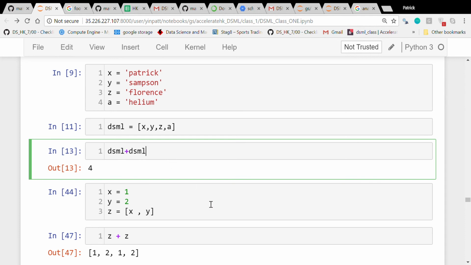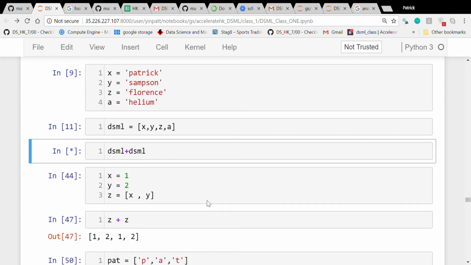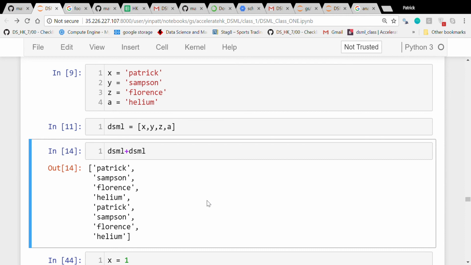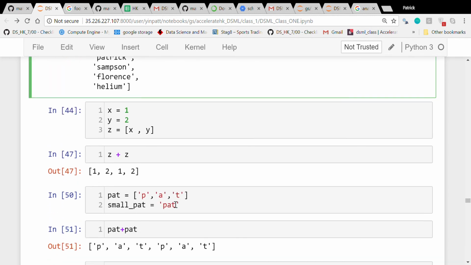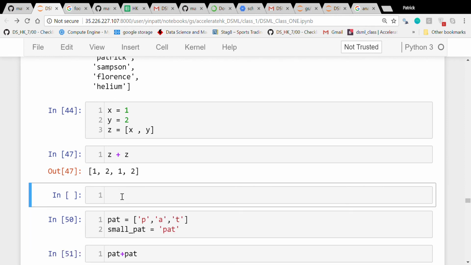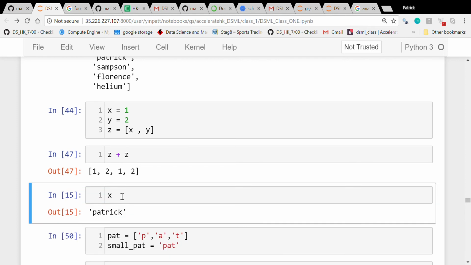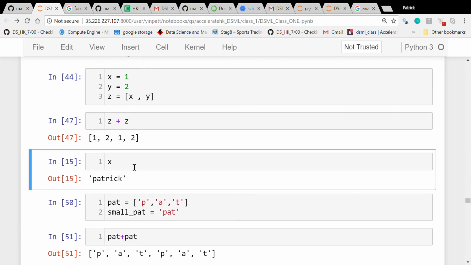If you do a plus for a toString, it's just going to give you a longer list. I hope it makes sense. So the other thing is, I think X is Patrick. Okay, X is Patrick.